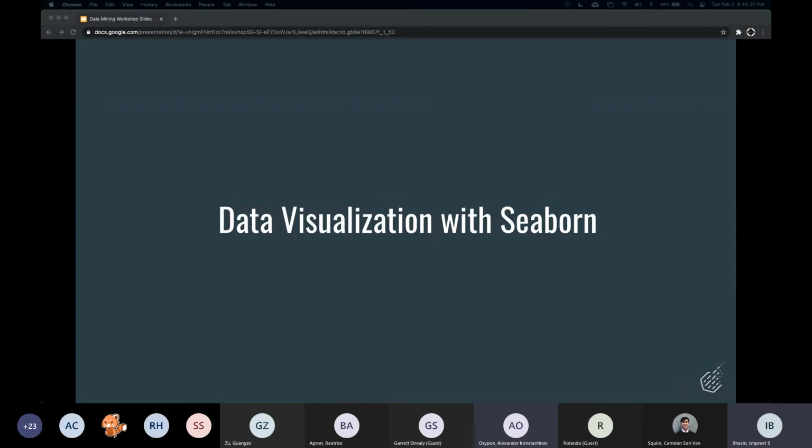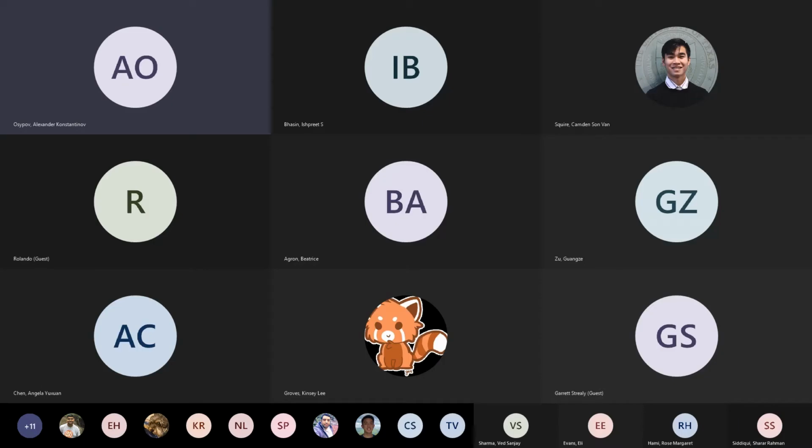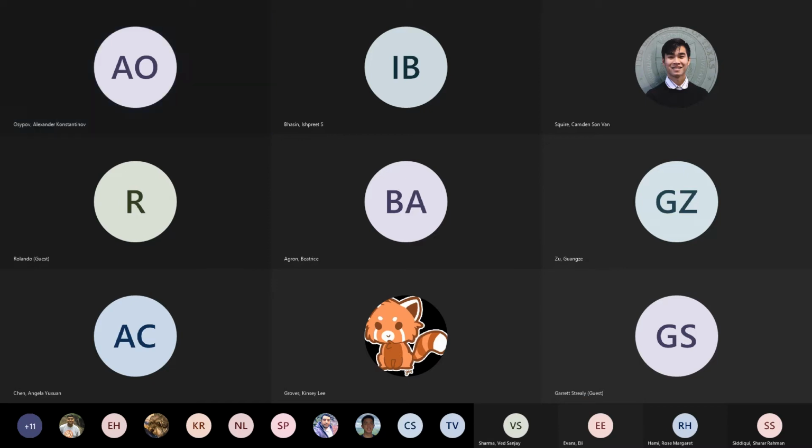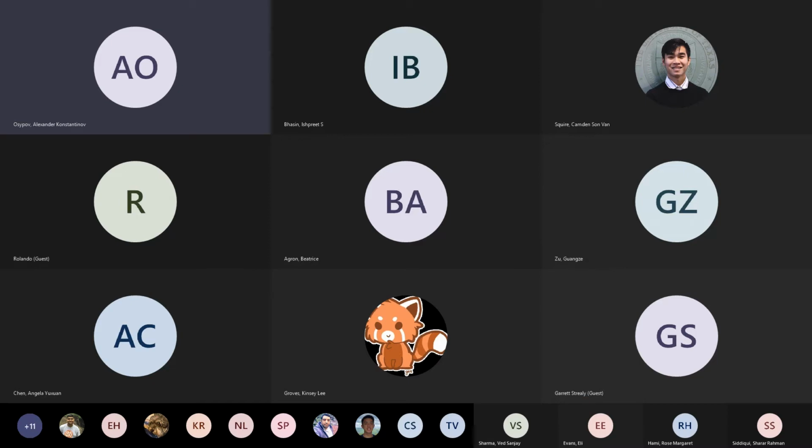The reason why we decided to do data visualization with today's data mining workshop is because I believe that every data scientist or any scientist worth their salt should be able to show the results and graphs. So I'm going to start off by introducing y'all to Google Colab.